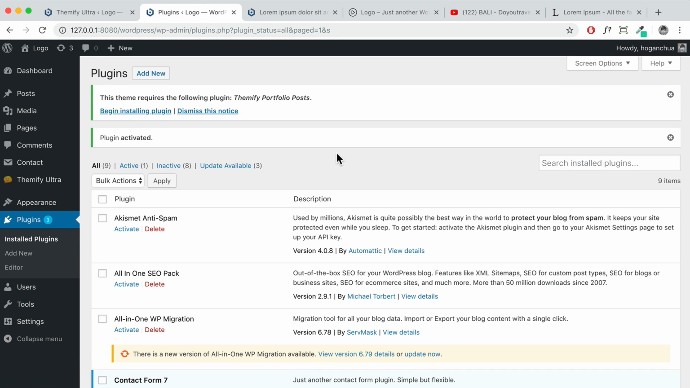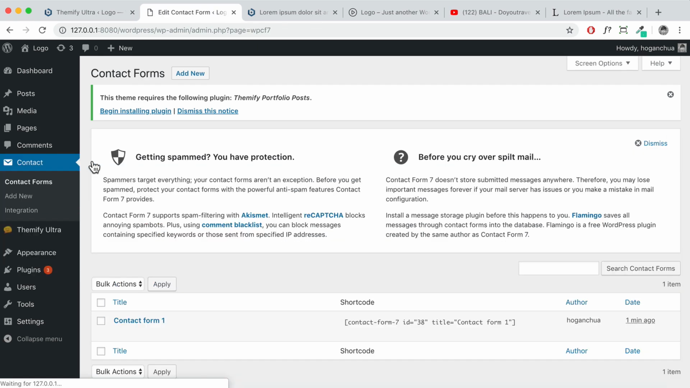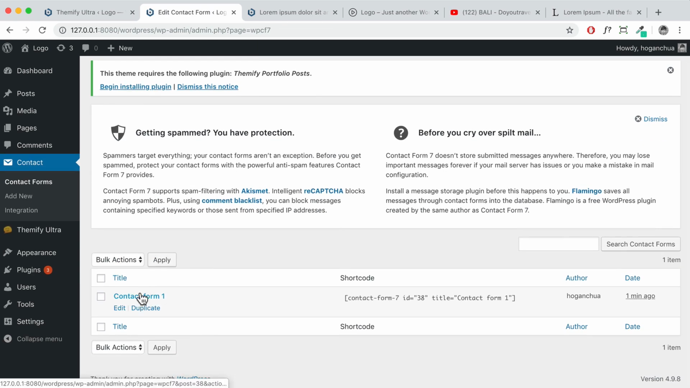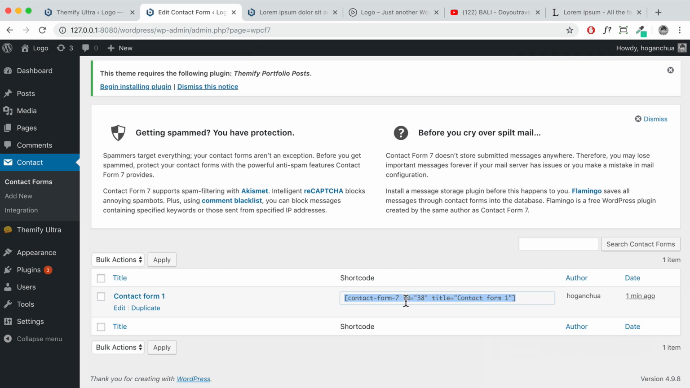Okay, so once you've activated it, Contact will pop up on the left here, and then you can click on contact forms. All right, so this is contact form number 1 that's been created, and here is the shortcode. You can copy this shortcode to your clipboard and paste this code anywhere on your website by using a text module, and that contact form will pop up.